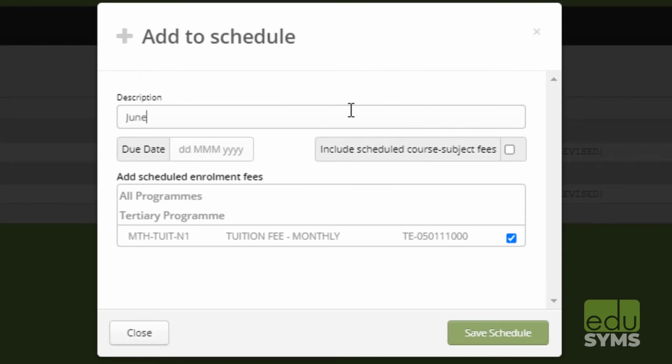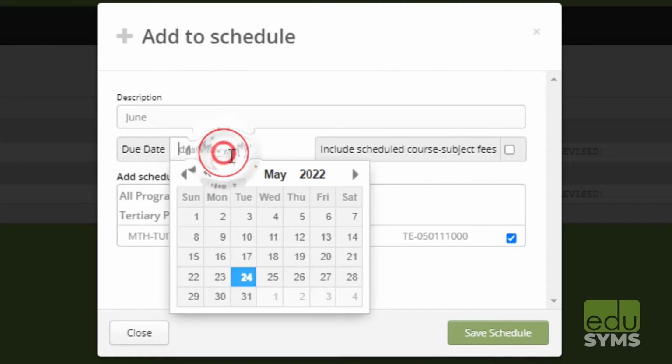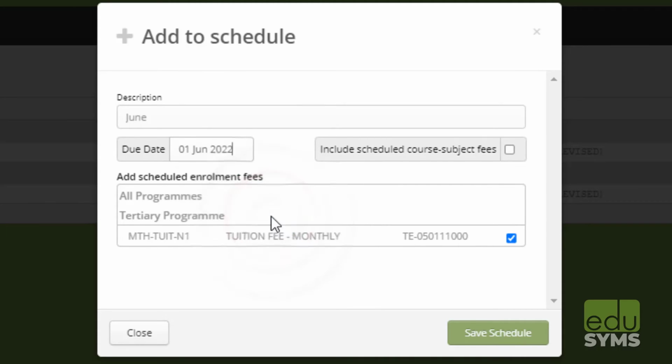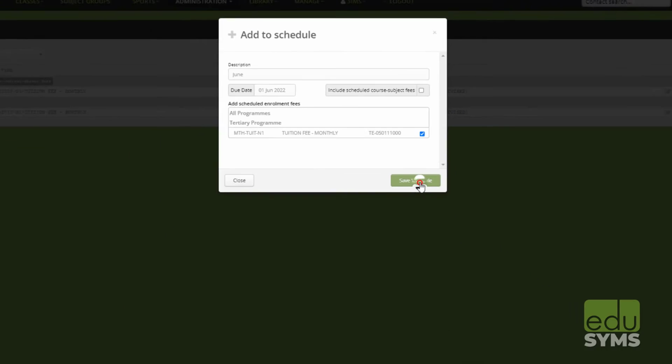Add the schedule name to the field description. Set the due date for this schedule to run using the date selector. Check all of the fees that must be included in the invoicing schedule, then click Save.